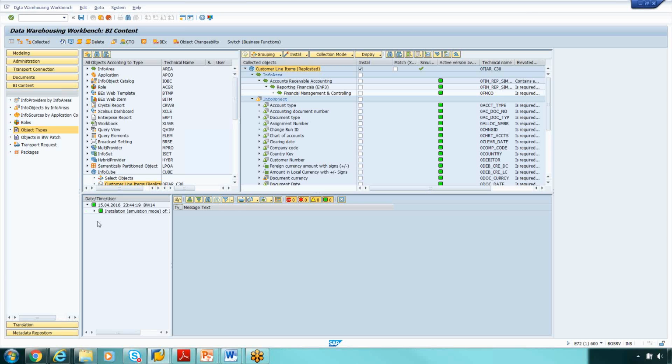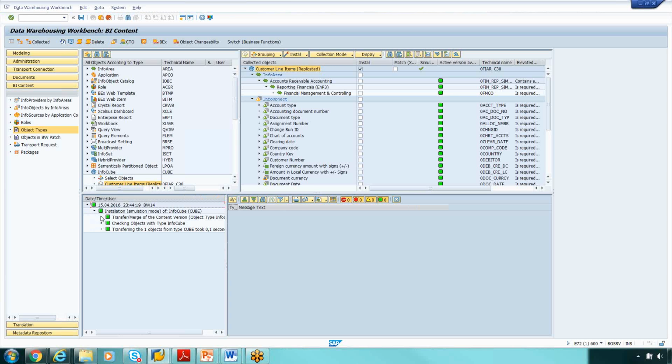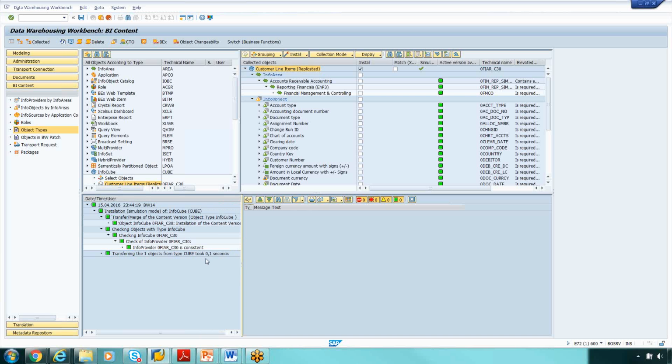Okay, so we see that the installation of this cube is, everything is green, so everything is consistent. And this cube has been used widely by most of the people, so it's already been installed, and we didn't find any difficulty.